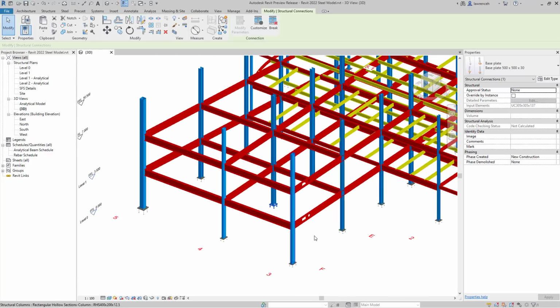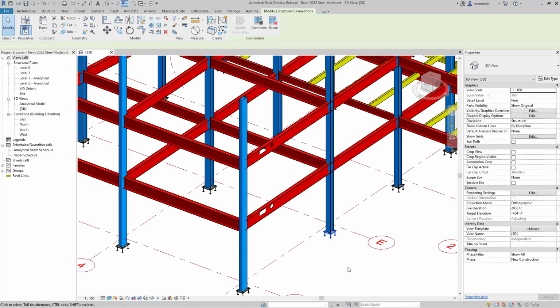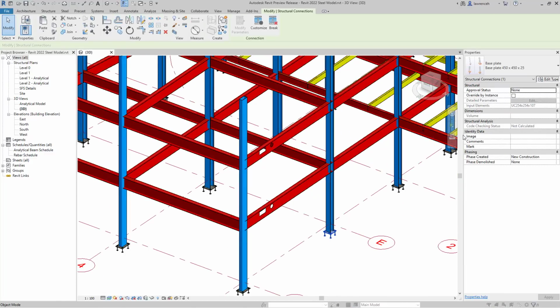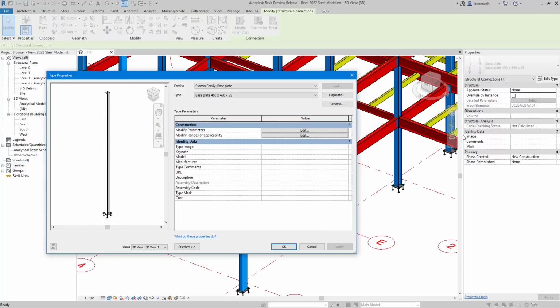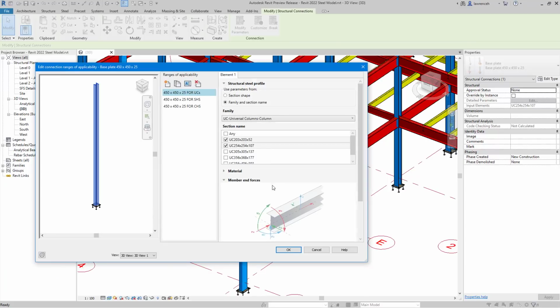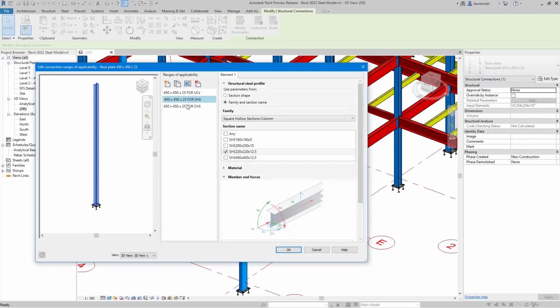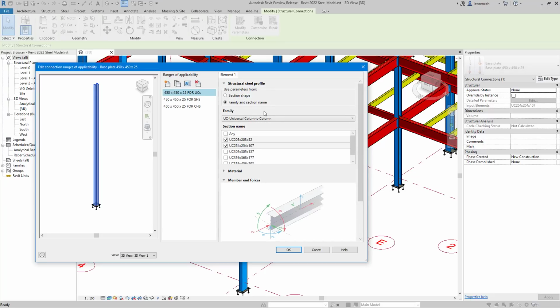And we'll go ahead and select another base plate. So we'll perhaps pick this one here. Once again, we'll select Edit Type. Again here, you can see I have Modify Ranges of Applicability. And in this case, you can actually see that I've got three different base plate types that I could use here. And you can see I've got one for universal columns, and these two elements are applicable.